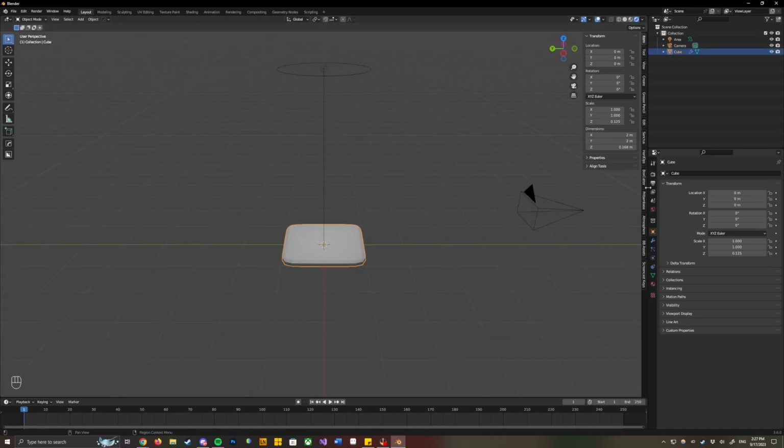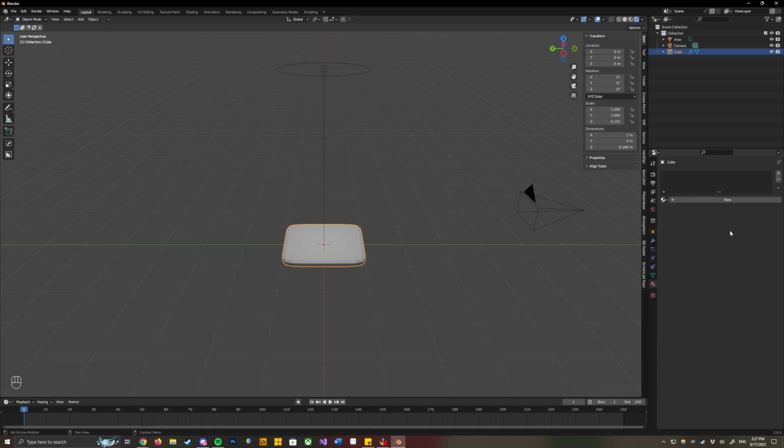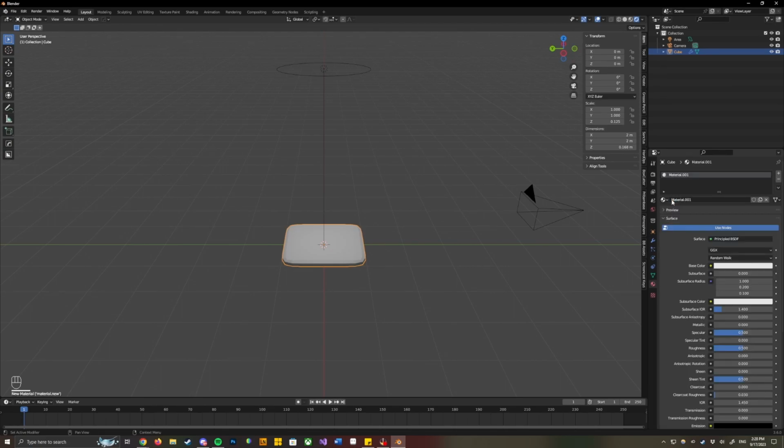We're going to go back over here to the right side, and we're going to go to this red and black ball that says material, and click on it. So right here, our object currently has no materials assigned to it. What are we going to do? We're going to do add new material. And we're going to name it. Let's name it tile.